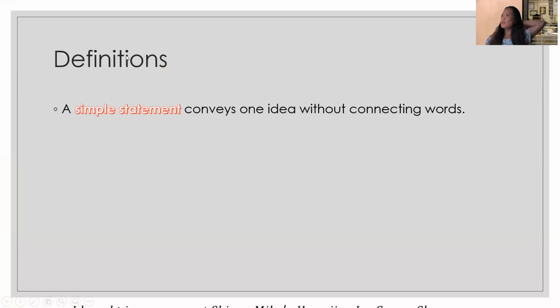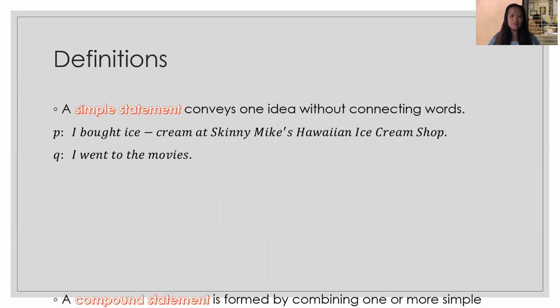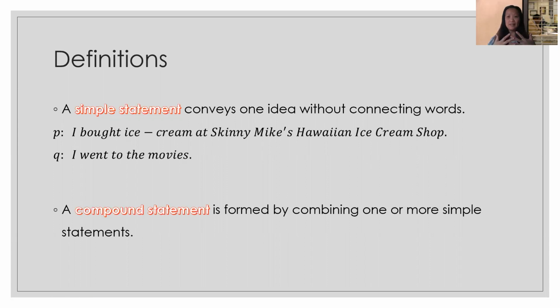We have these things called simple statements that convey only one idea without connecting words. For example, statement P said, I bought ice cream at Skinny Mite's Hawaiian ice cream shop. And then this simple statement Q says, I went to the movies. Now, a compound statement is formed by combining two or more simple statements together, right?